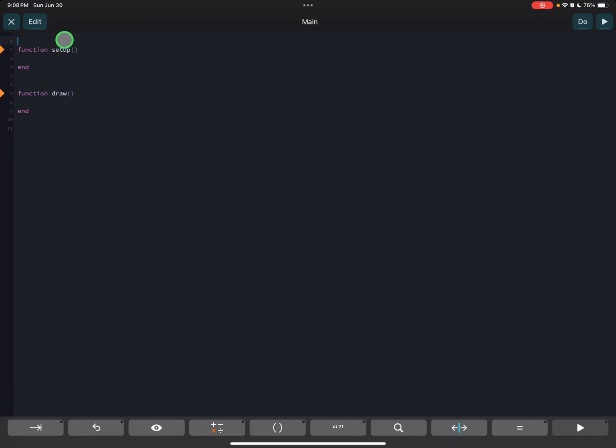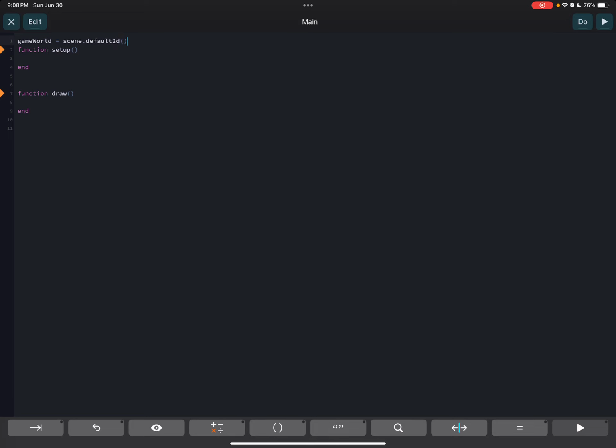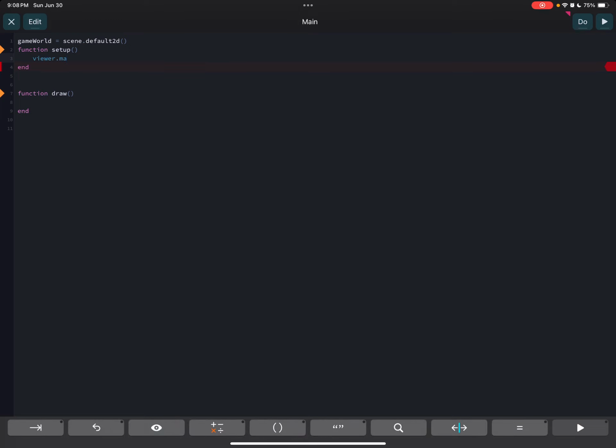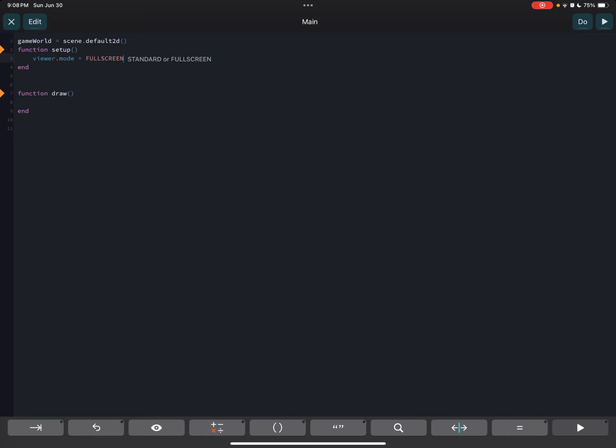And what we first want to do is go to the top and create a game world. This is basically going to be the scene where we're going to put all the entities we're going to have in this series. For right now, it's just going to be that circle. So we're just going to have a scene. In this scene, we're basically going to make a default 2D scene. That's where you get the default 2D from. And we're going to set the Codea project to full screen. Full screen basically makes it so it doesn't have the console there, so you'll just be able to play your game immediately.